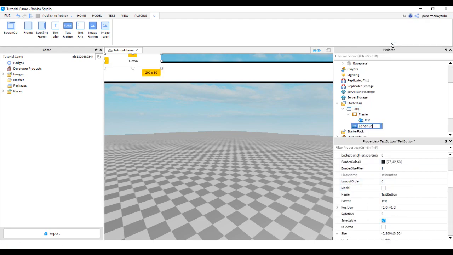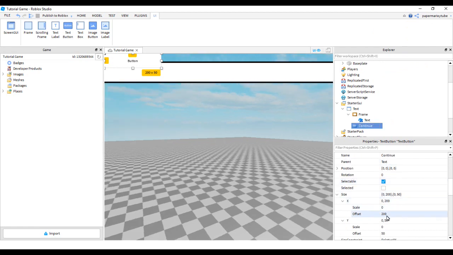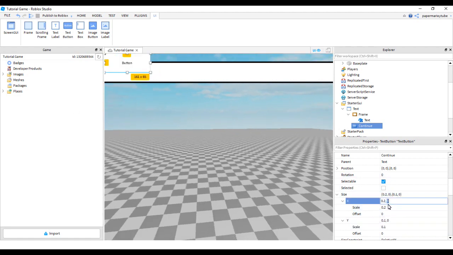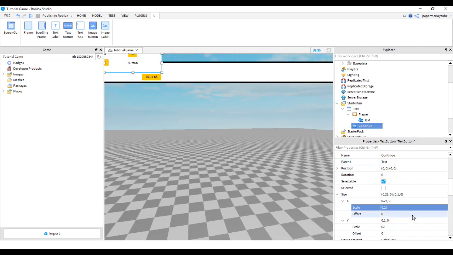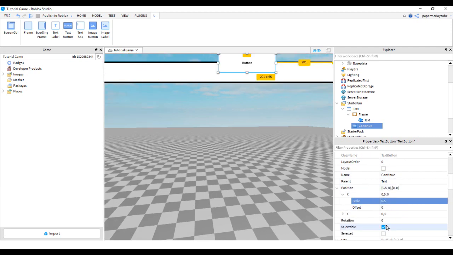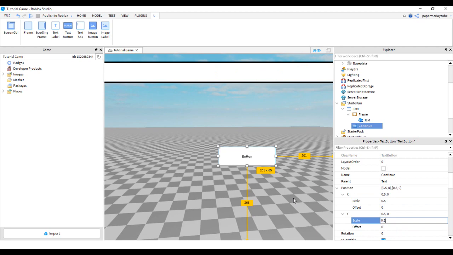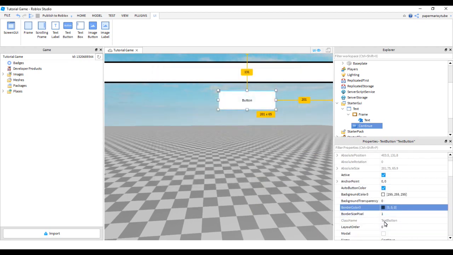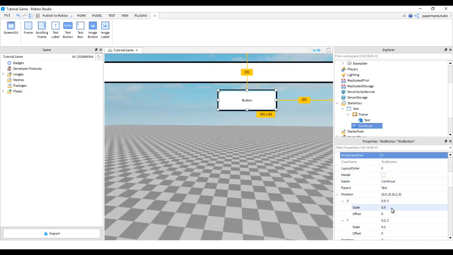continue. And now we're going to again want to go ahead and remove all the offset in the size. We're going to want to give it a 0.2 scale and a 0.1 scale. I'm actually going to make that a 0.25 scale. And now over at position, we are going to make the X scale 0.5. And we're going to make the Y scale not 0.5, that's really low. I'm not going to do exact numbers. We're just going to mess around here and see what looks good.